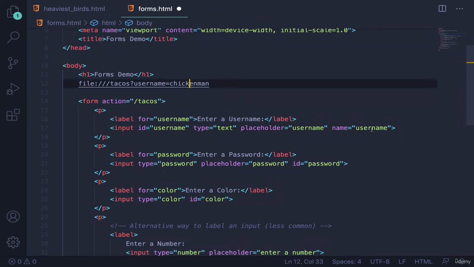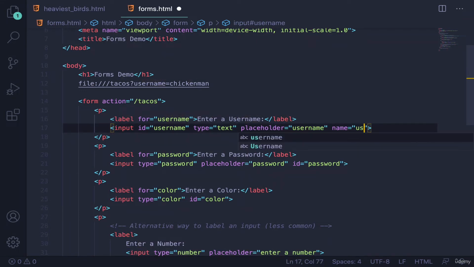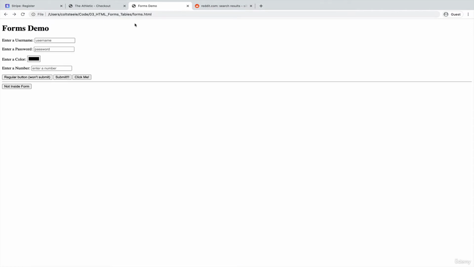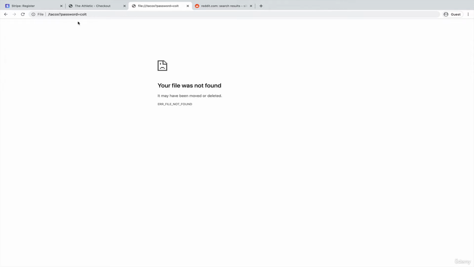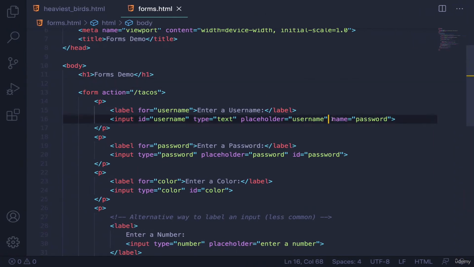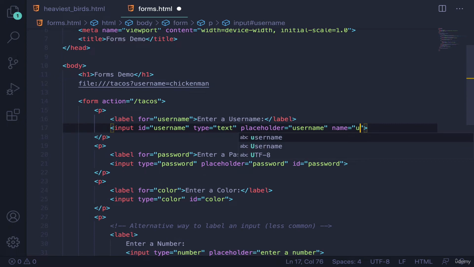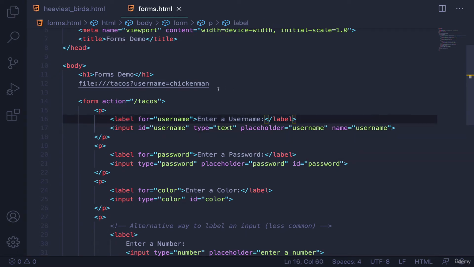Something equals something. So if I change that name to instead be password, which would make no sense, it would be very confusing for some eventual server if we had something expecting a username and a password, and I entered my username, Colt, and I submit, well, it's saying password equals Colt, and it's just going off of that name. So those names are important, and you'll see them all the time on forms if you look at them.